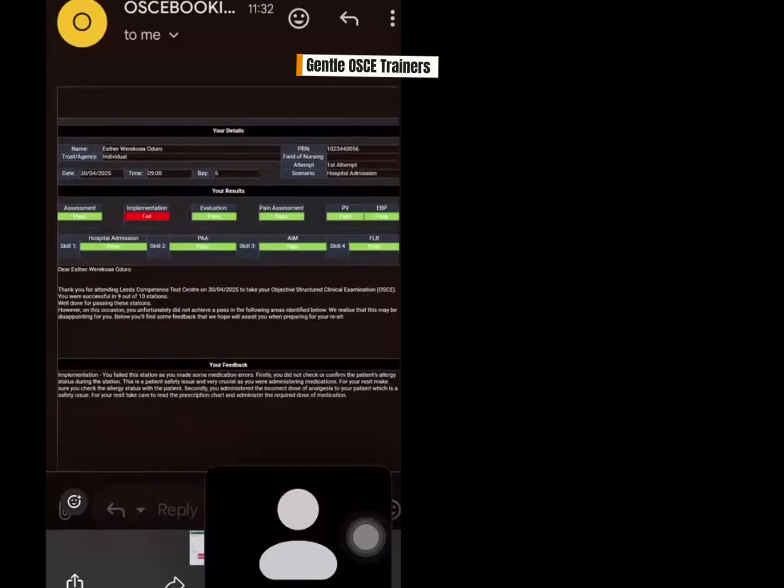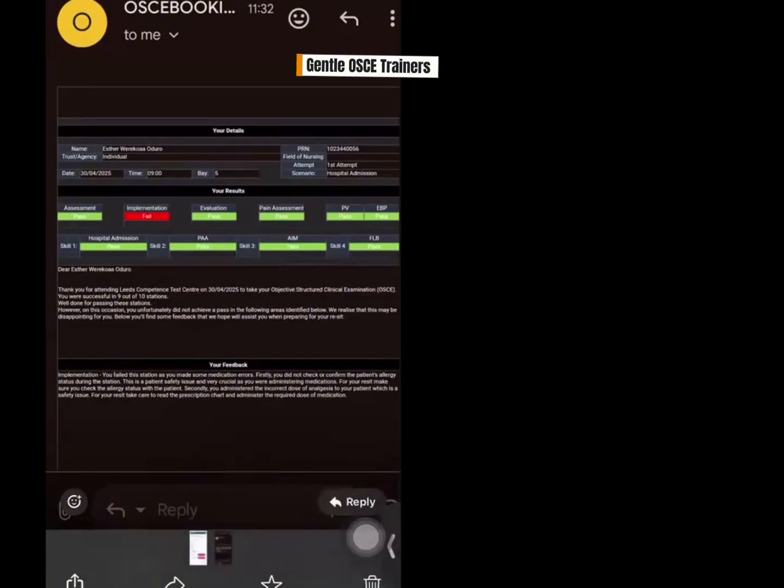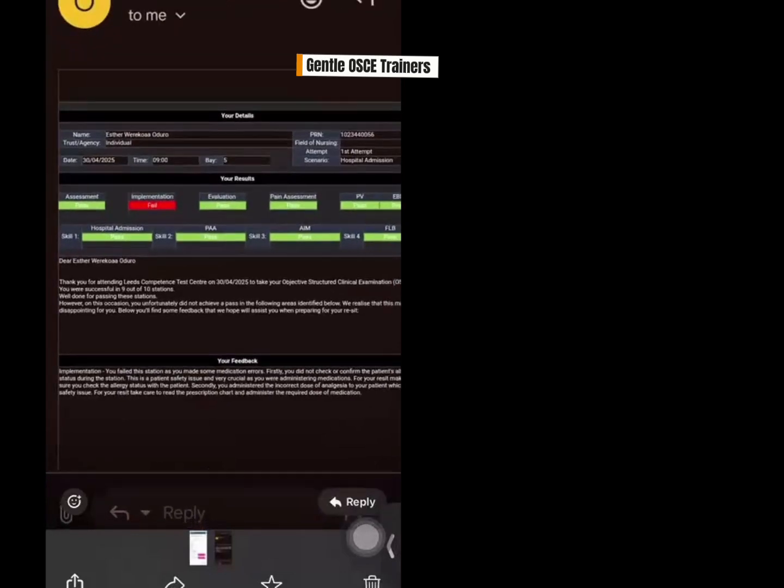I can't see. Is it the last paragraph below? You feel this station, or it's not that one? Yeah. You feel this station as you made some medication errors.